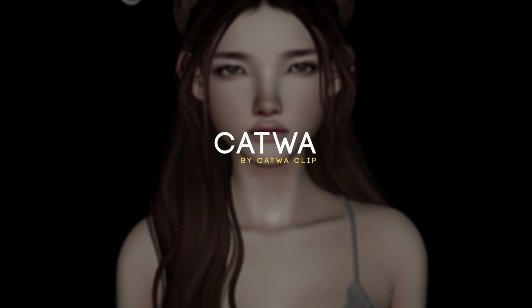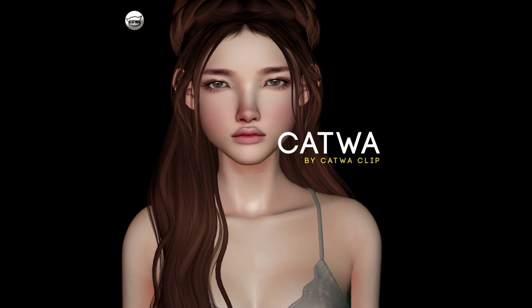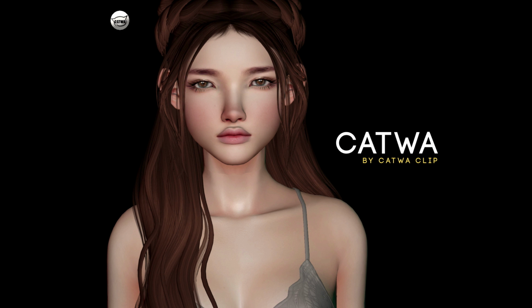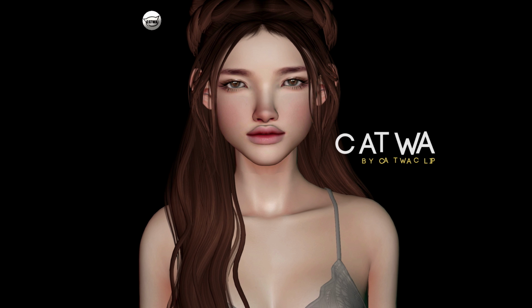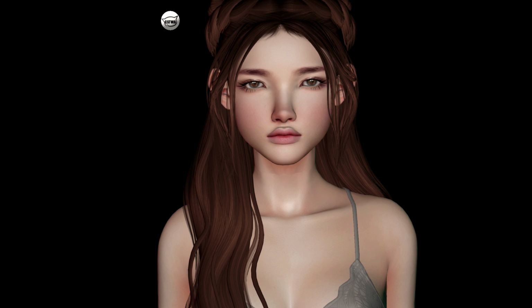Now we're going to move on to the bento head brands. The first brand we're going to be looking at is Catwa. This is my default head in Second Life, and I'm wearing a Catwa head. Catwa has a lot of heads for both female and males, but all their heads use the exact same HUD design. So this section of the video is going to apply to you as long as you are wearing a Catwa head. So let's get to controlling the skin shine of the Catwa heads.